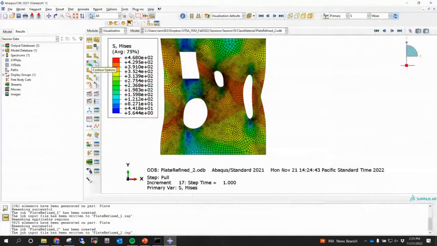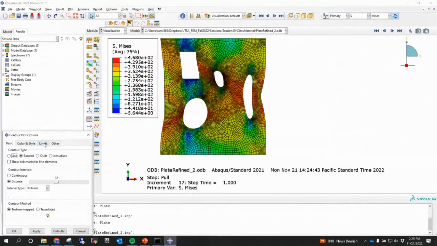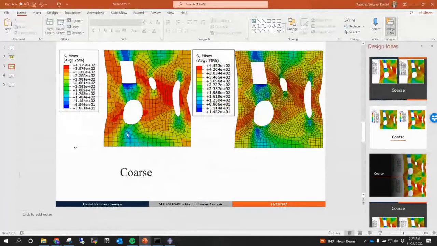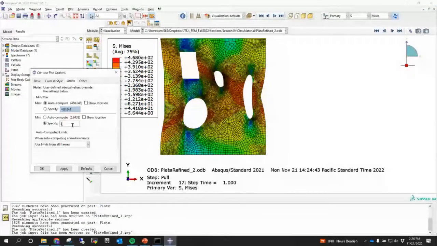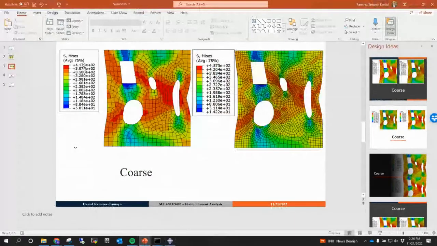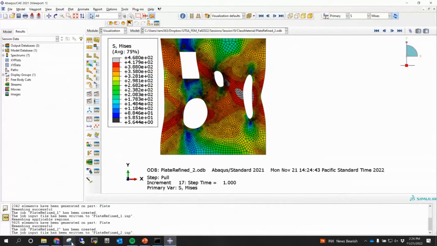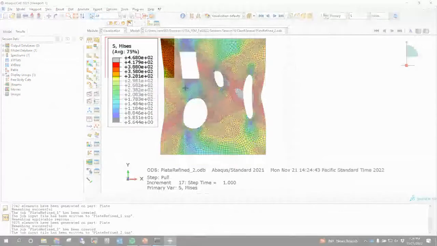So I go here to contour options. I go to limits. And here in the minimum, I'm going to add the minimum, which is, what was the minimum? 58.51. So 58.51. And then the maximum is going to be 417.9. So 417.9. Apply. Okay, and now we can have a one-to-one comparison here.